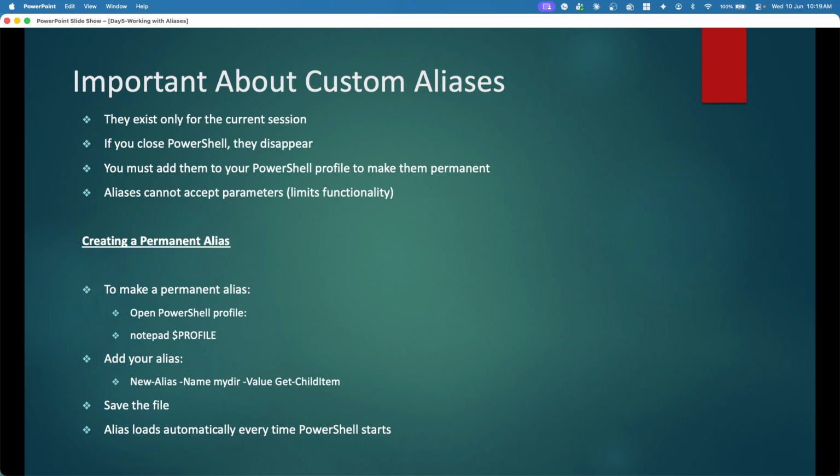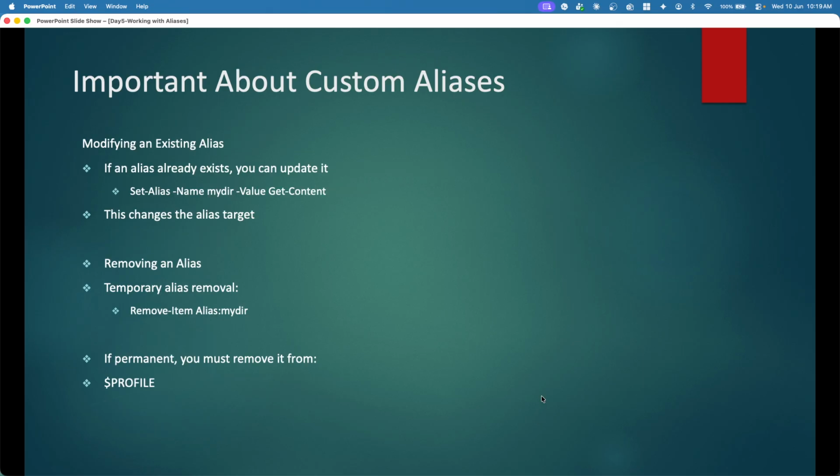Also, these aliases cannot accept parameters. This is the limit, this is the issue with the alias. As I mentioned, if you want to create a permanent profile, you need to open notepad $profile, type the complete command and save it. So whenever you relaunch the PowerShell console, it will be automatically loaded. Alias loads automatically every time PowerShell starts.